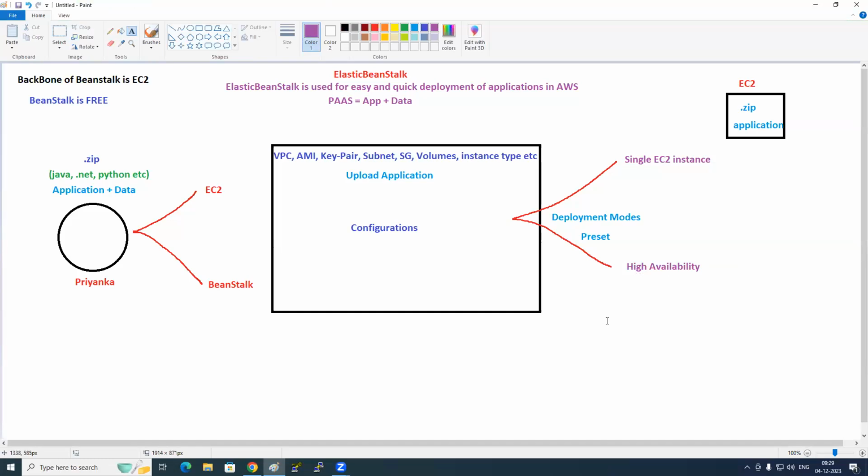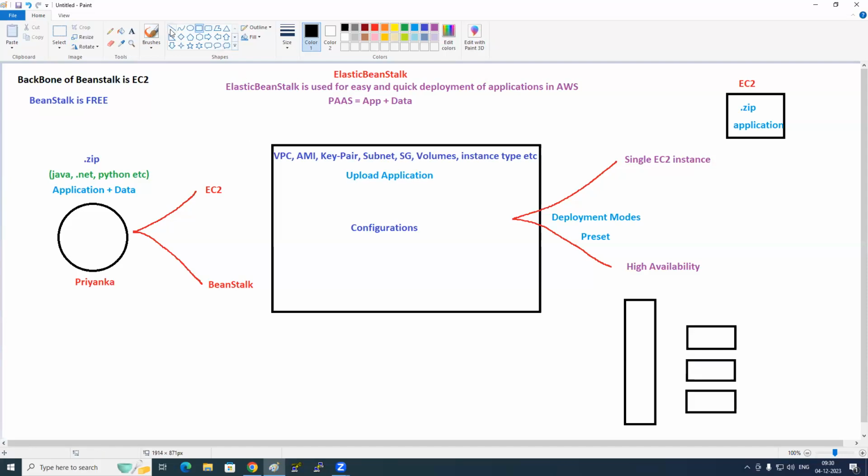High availability. As the name clearly says, do you have high availability there or not? High availability means you have only one EC2 instance or multiple? Multiple. So with high availability you definitely need a load balancer, or not? Yes. So if you select the high availability preset, automatically a load balancer will be created, and as many EC2 instances as you have mentioned in the configuration will be launched. And this will be done automatically. Do you create it manually? No, Beanstalk will do it automatically for you.